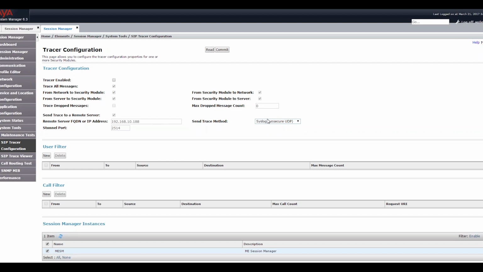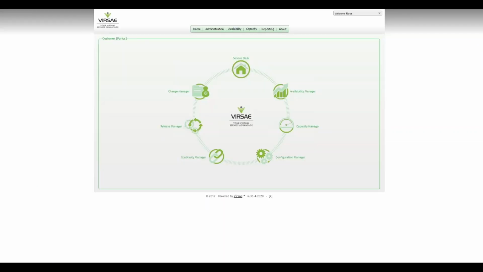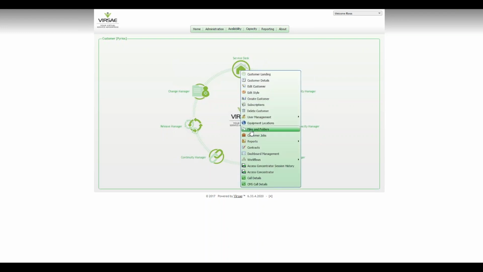So what that's going to do is dual cast every SIP message that's being sent or received, transiting through the Session Manager. That's going to copy that across via syslog to the VSM appliance, and that's going to compress that, encrypt it, and stick it up into the cloud.